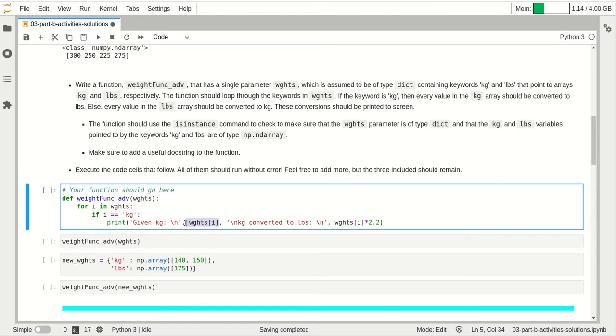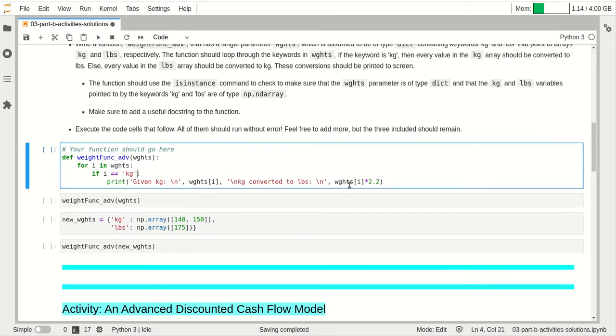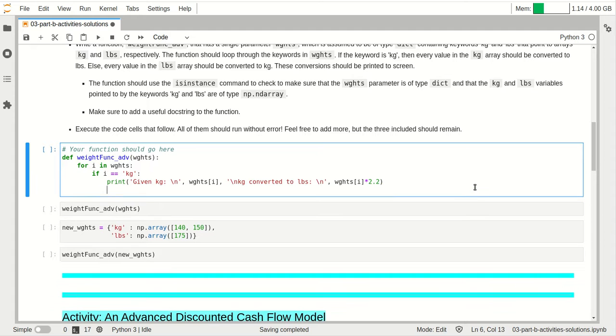Even though it's weights[i], and that would be weights of kilograms, that's the whole array of weights. So this is an array operation. I'm multiplying every element in the array by the constant 2.2. You could also loop over all the entries in this array if you'd like, but I don't ask you to do that. I'm asking you just to loop through the keywords. So this is sufficient, and it's a very clean way to do it.